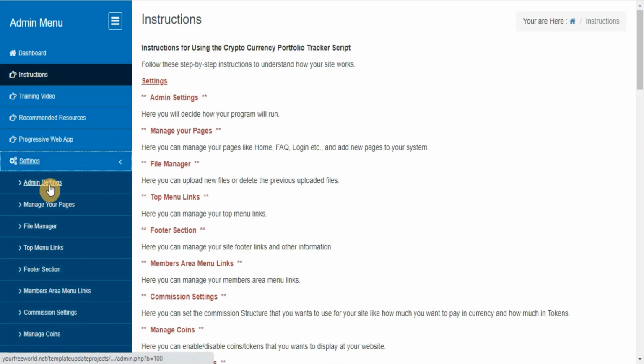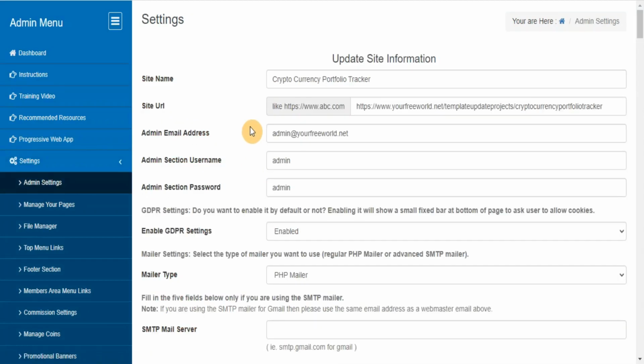Admin settings. Here you will decide how your program will run. GDPR settings. Do you want to enable it by default or not? Enabling it will show a small fixed bar at the bottom of the page to ask the user to allow cookies. Mailer settings. Select the type of mailer you want to use, regular PHP mailer or advanced SMTP mailer.